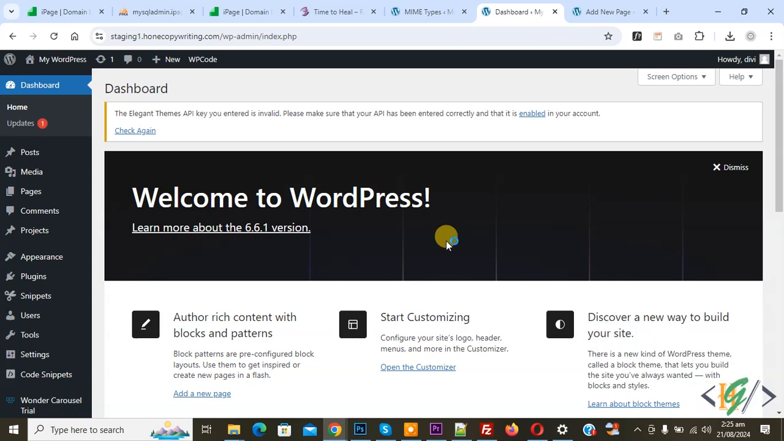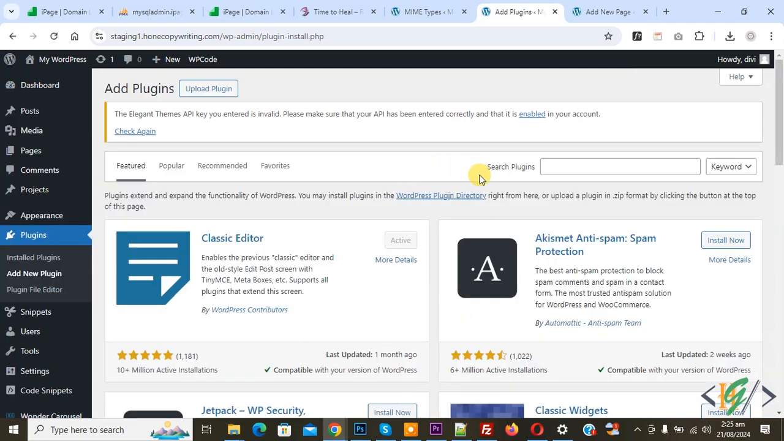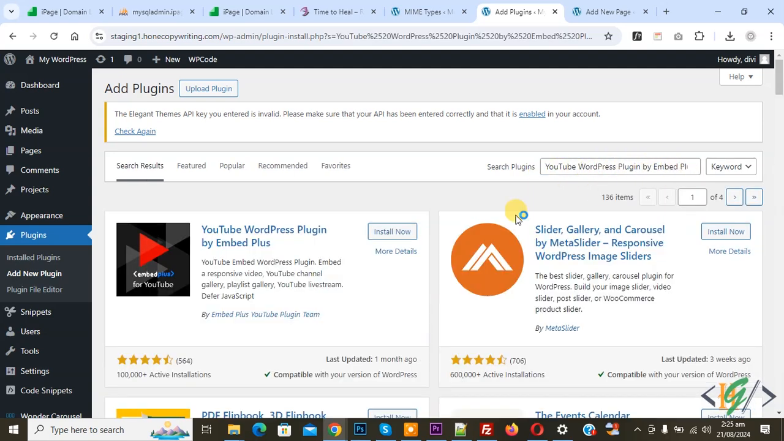So we are going to add or display a YouTube channel in WordPress. On the left side you see Plugins, so click on Add New Plugin. Then in the search plugin box write YouTube WordPress plugin by Embed Plus. So this is the plugin. Click on Install Now and then click on Activate.